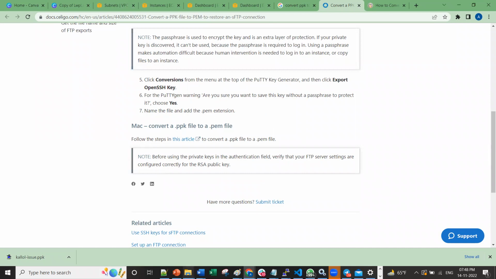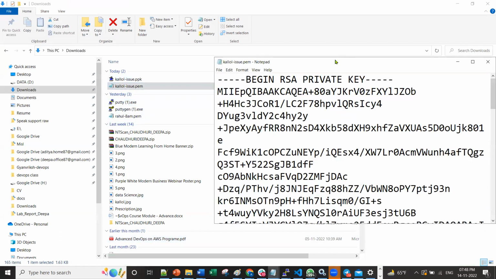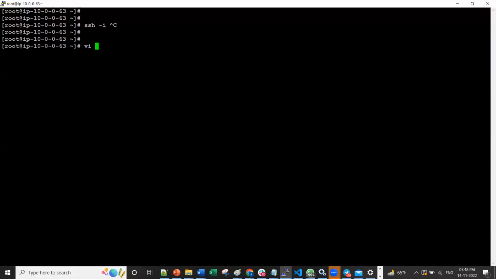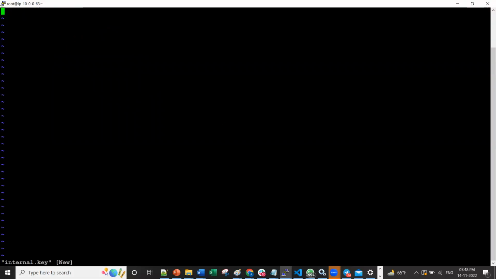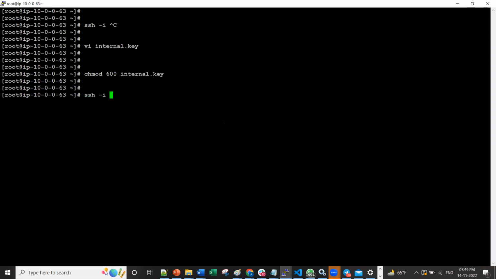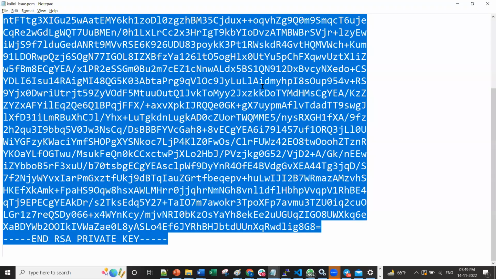Now what will you do? Go to downloads and you will see a PEM file. Copy it with Control-A, Control-C, go to the server and create a file, call it something like internal key, paste it, save it, and chmod 600. Actually this should be 400, so that it is read only. You can do 400 also; 600 is okay, and 400 is okay, whatever you wish. Beyond 600 is an error.